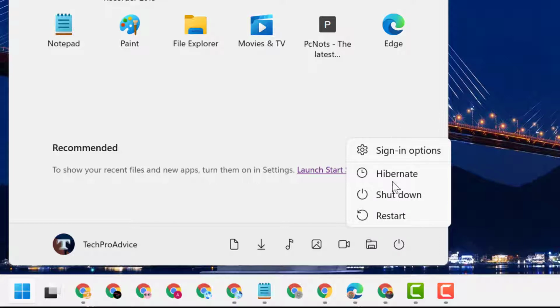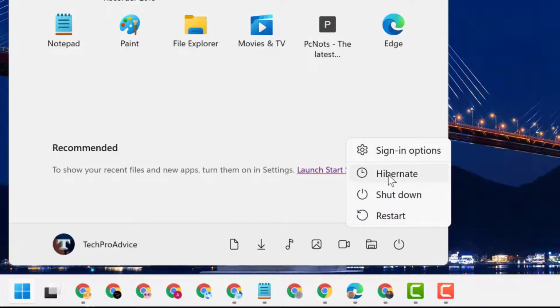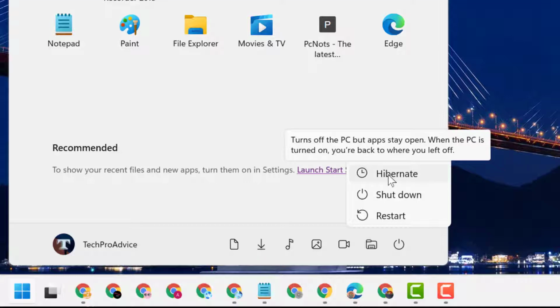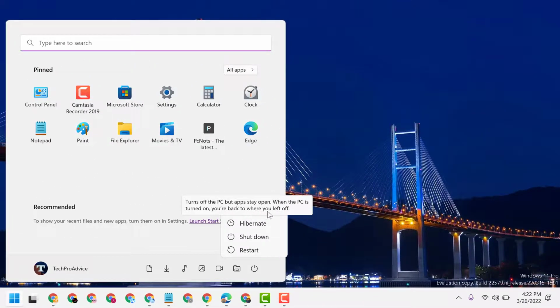And there are some more options: hibernate and restart. So once you restart, your PC will turn off and turn on again. Hibernate, your PC will be turned off but apps will be running in the background. And once you turn on your PC, you are back to where you left off.